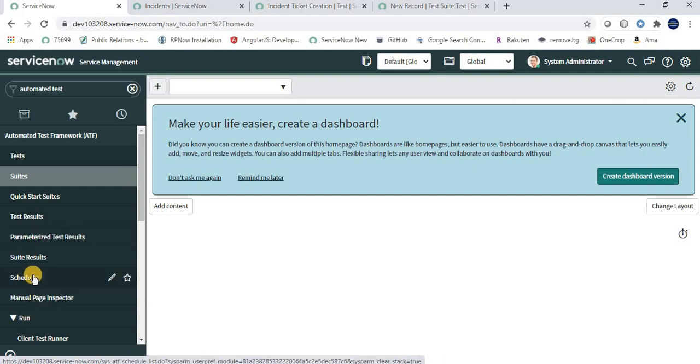Then we have schedules. We can run a test by scheduling it. Let's say if I want to run a test case after 5 hours, or I want to execute it at night, then I can schedule the test, and that test will run at that time. Okay, so these are basically important modules of this automated test framework. In my upcoming videos we will talk about each and every module separately, and we will move from basic to advanced level. In this video I am giving an overview, and we will also run a simple test to see how this automated test framework works.